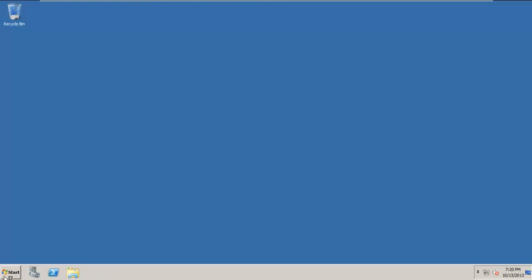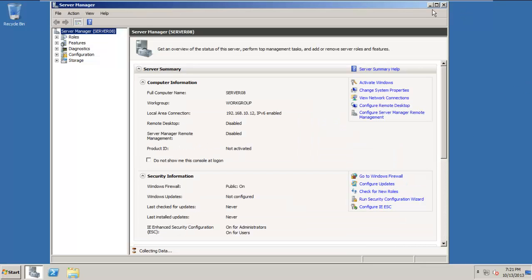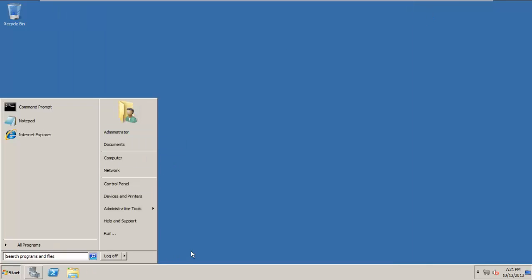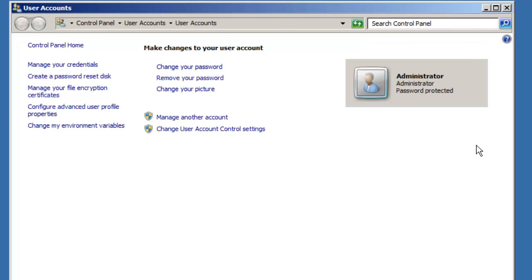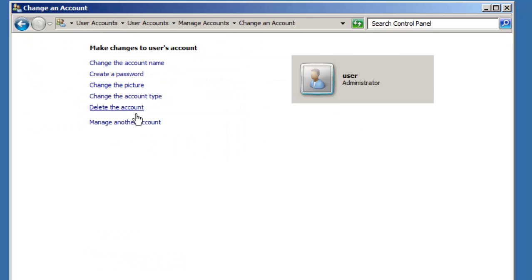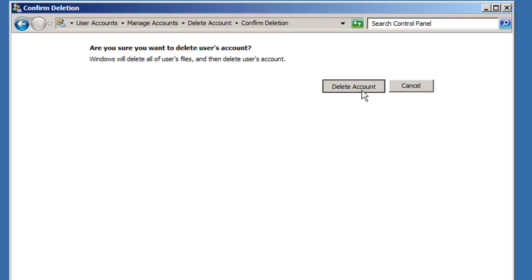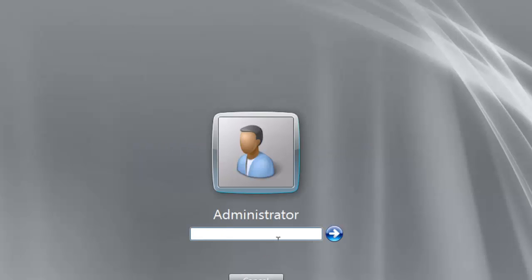Okay, once I close that, our Server Manager will start up. Never mind, just minimize this. Not going to do anything. Now you see administrator, right? I'm going to go to control panel and manage another account. I'm going to delete this. So delete account. Yes. Delete account. Okay, so I got administrator. So I can log off, and you will only be able to see one user, administrator. Key in your password and log back in.